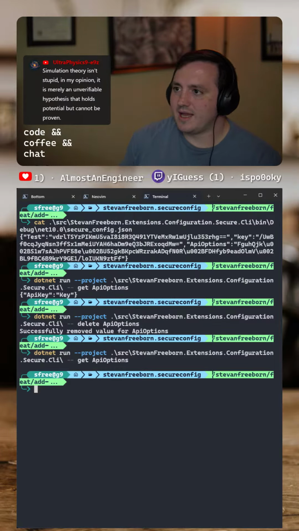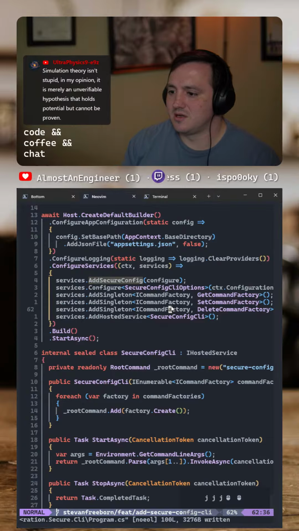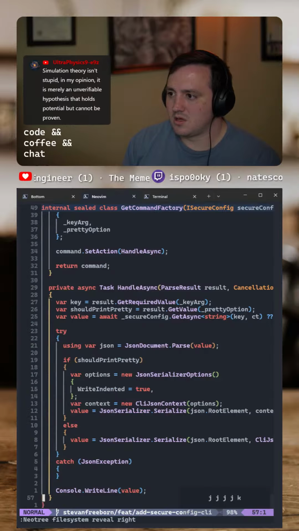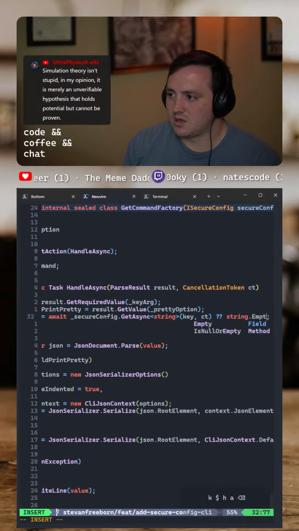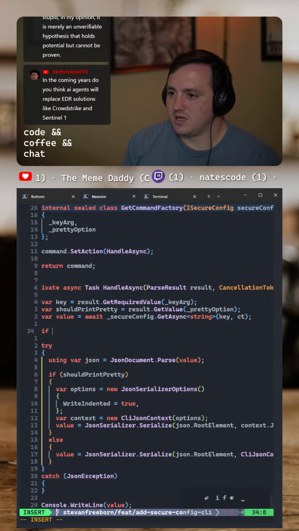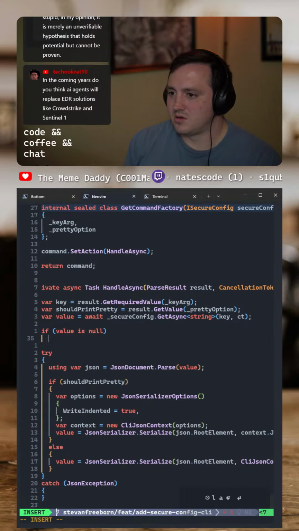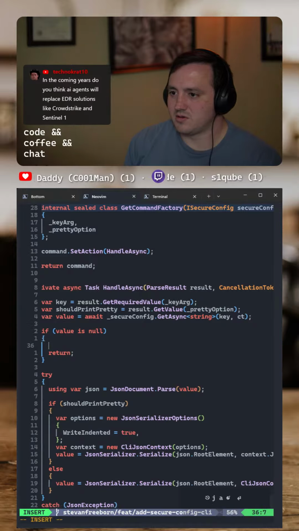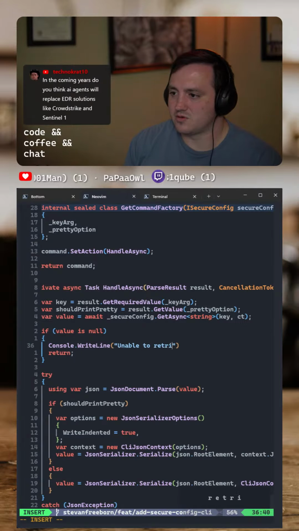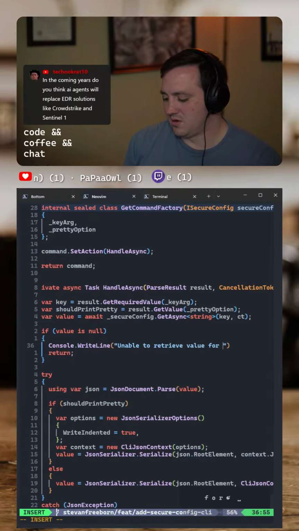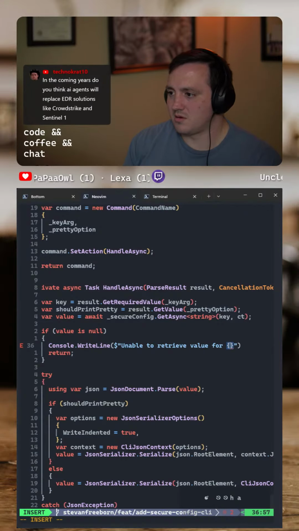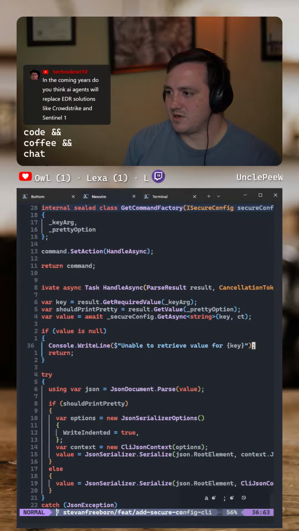And then if we do get, it should hopefully return nothing. Yeah, it returns nothing. Instead of returning nothing, let's do if value is null, let's do return, and we'll just say Console.WriteLine unable to retrieve value for key. I think that's a little better experience.